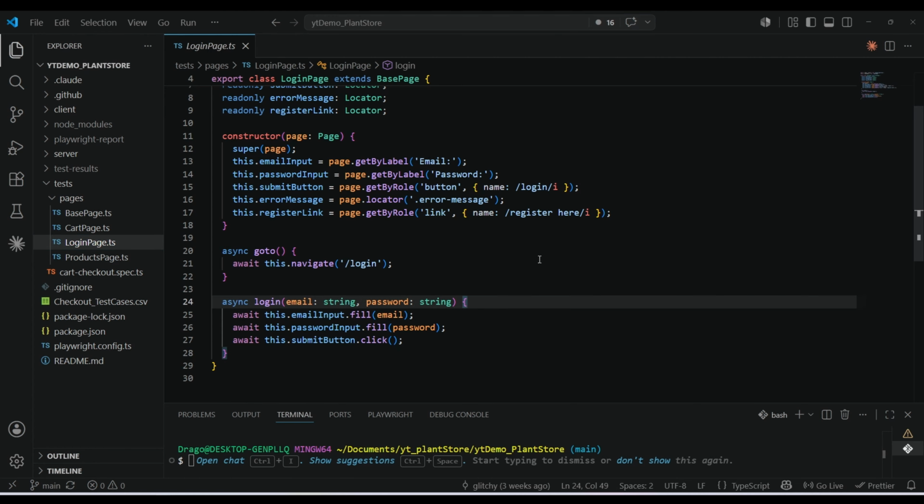And also, this login method makes it so that we change 4 or 5 lines of code into one. So instead of our test saying, enter the email, enter the password, and click on the submit button, we have one line that says log in, and you pass in the email and password that you want to use.